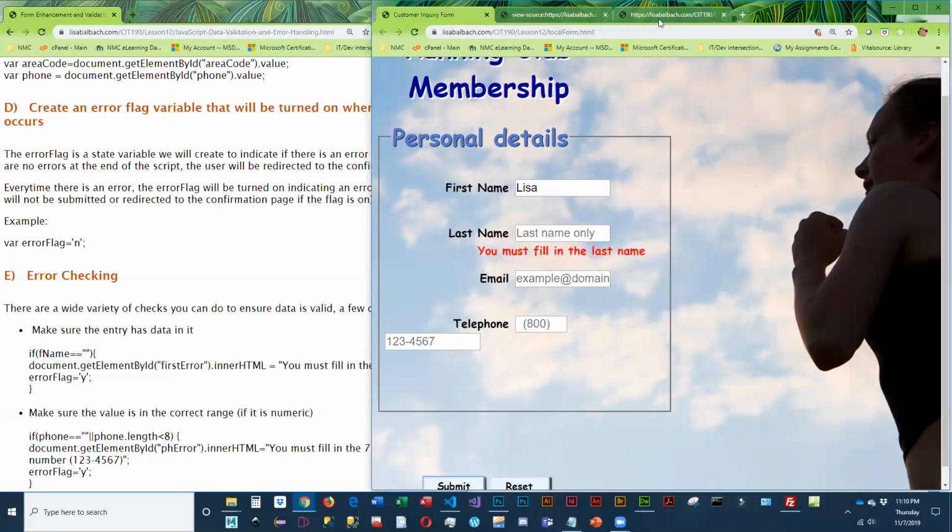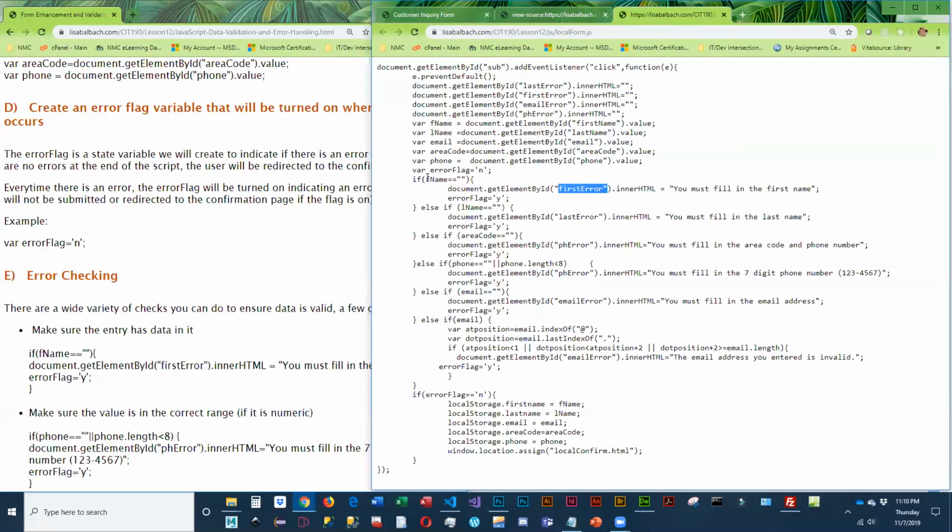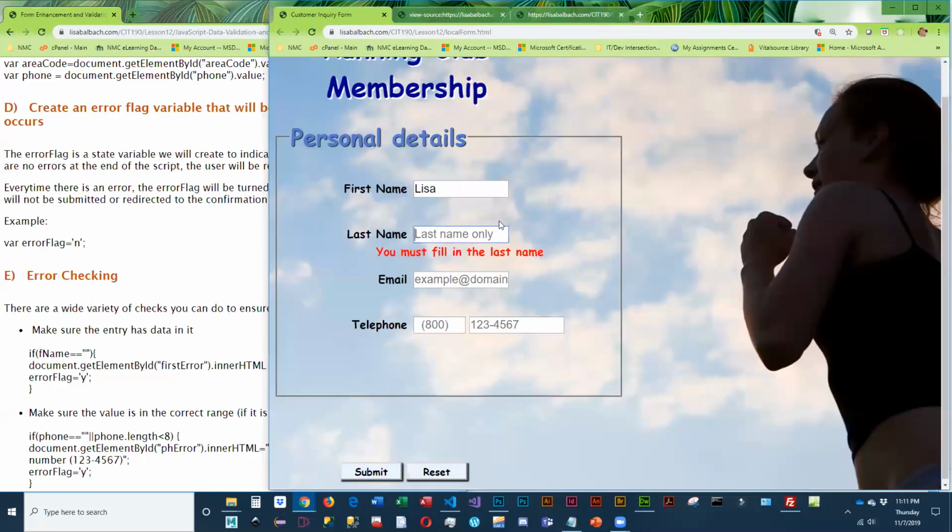Oops, now I got a problem there. So now this one is okay, and now I'm checking last name. There's a problem with last name. We display the error message and turn on the flag. Now let's fix that, and we'll submit.